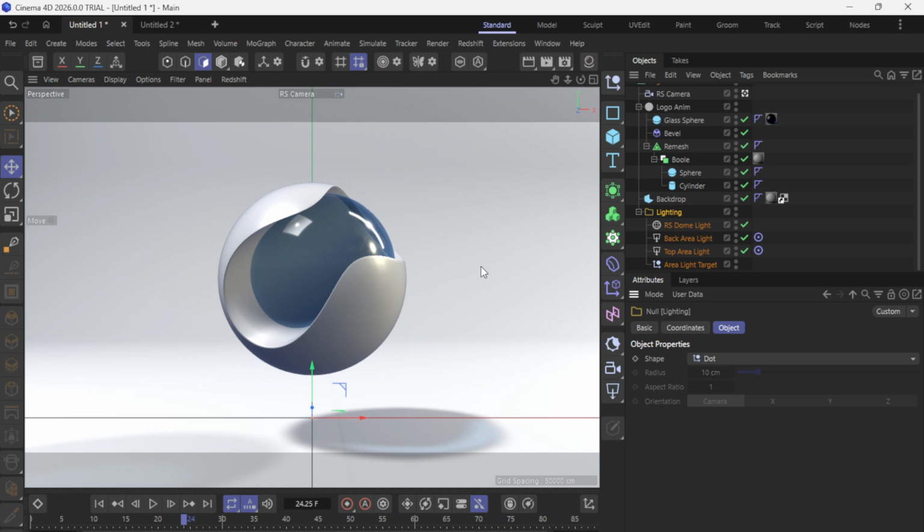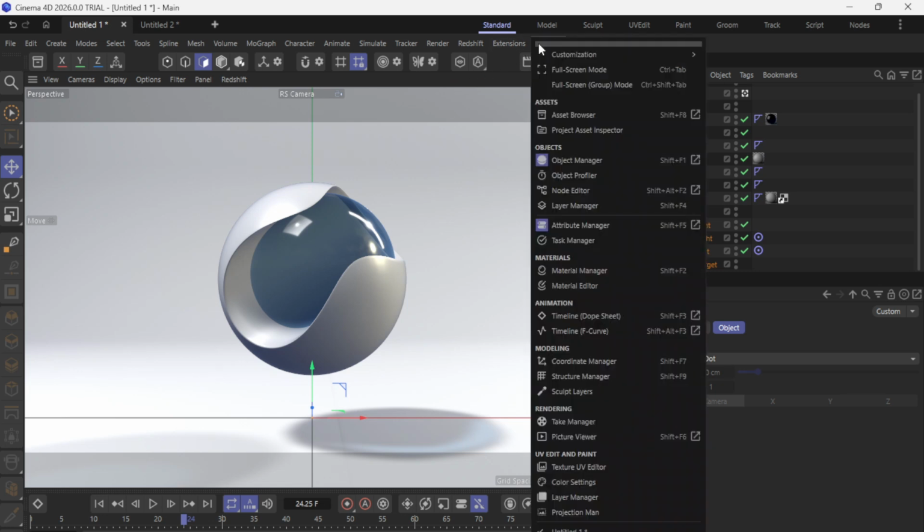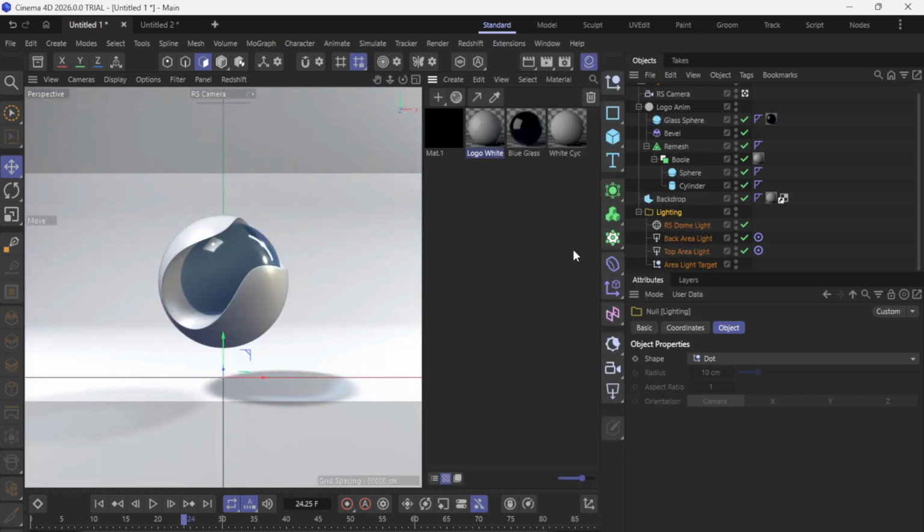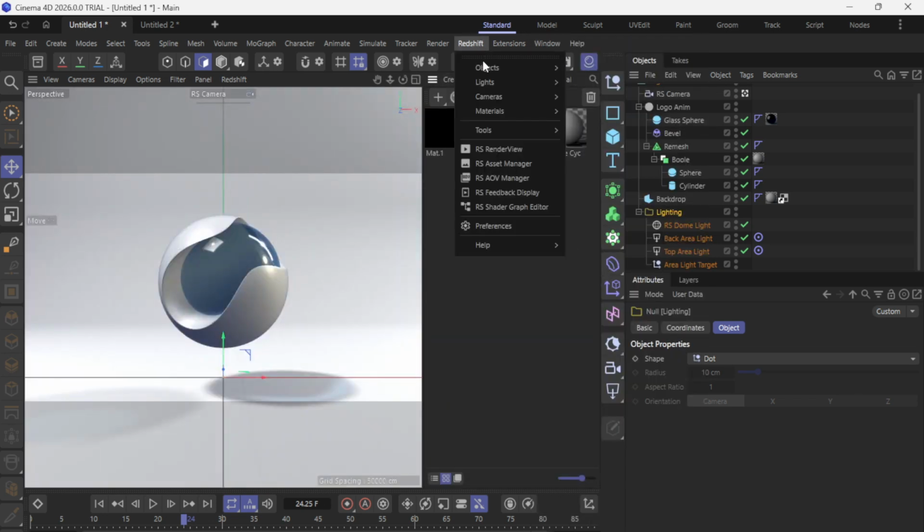To recap, relink the video file in the material, ensure the scene has adequate lighting, and for Redshift, increase the texture preview size. With those checks, your video should display as expected both in the viewport and when rendering.